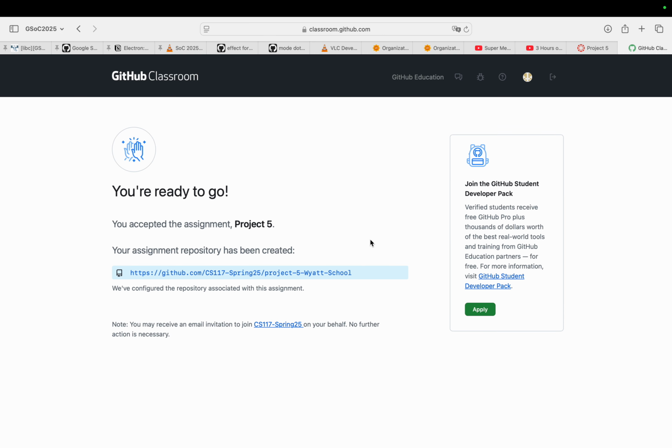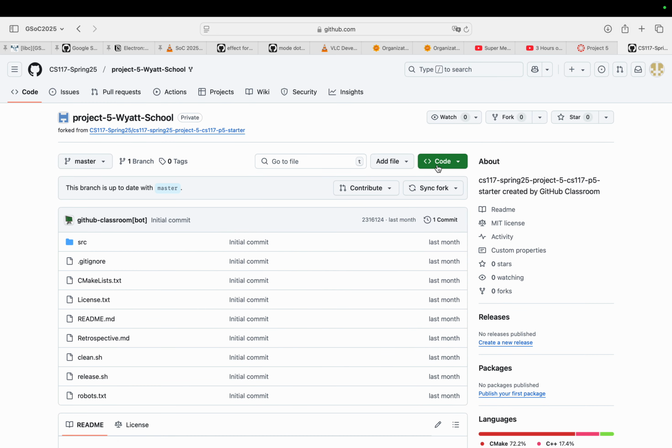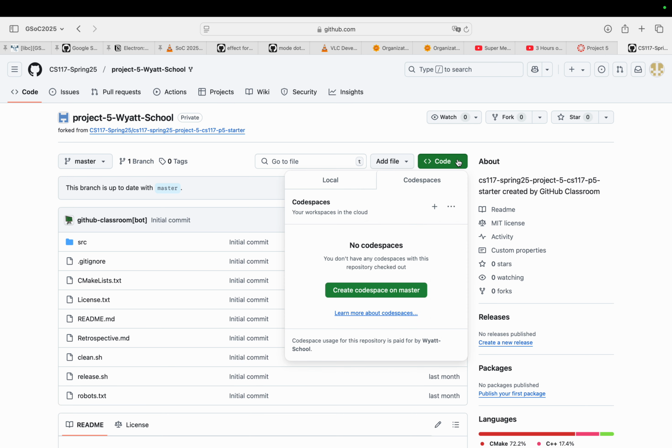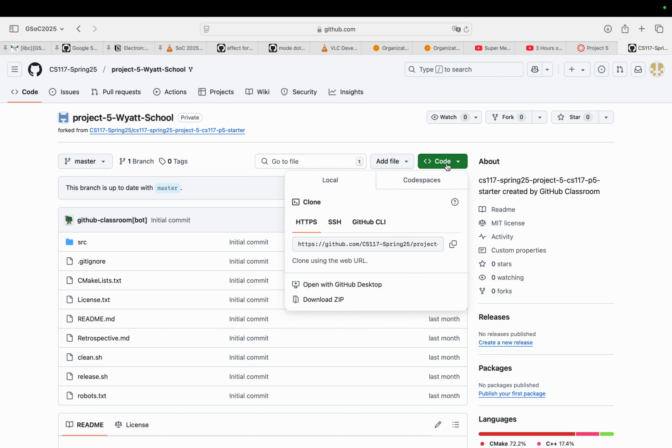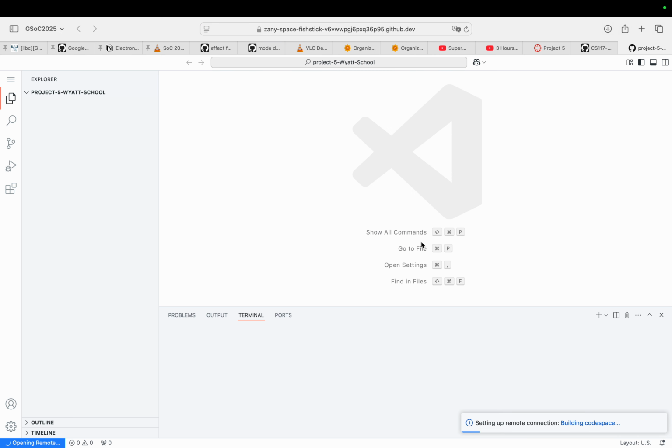And you'll be brought to this thing that says, do you want to accept this project? Just click the green button, then click on that link. From here, first of all, whatever's on this main homepage for your project is what the teacher is going to be able to see when he grades your project, so just keep that in mind. Click on the code button, click on the codespaces tab, just click create codespace on master here. So it's going to set up the codespace, which takes a moment.